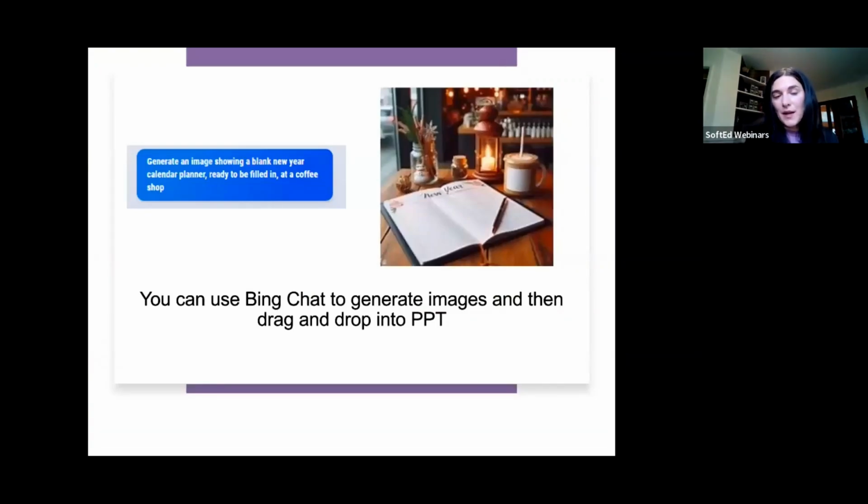Bing Chat is one that's really easy to use. I mentioned it's part of the Edge browser. Especially if you're using the browser version of PowerPoint in your Edge browser, it's really simple to just create an image right there, open up the sidebar, ask Bing Chat, tell it what type of image you want. And that's what I did. I said, generate an image showing a blank New Year calendar planner ready to be filled in at a coffee shop. And it gave me 4 different options. This was one of them. And then I could just drag and drop it right into my PowerPoint. And that took me a few seconds.